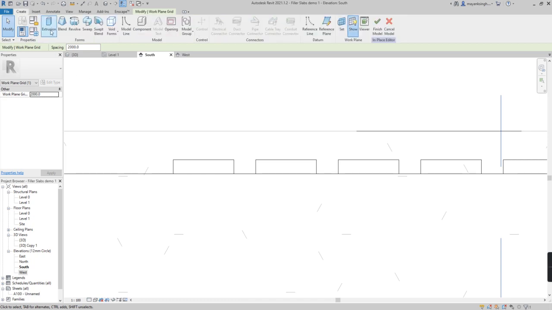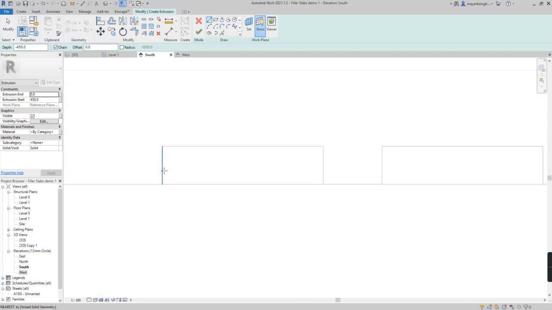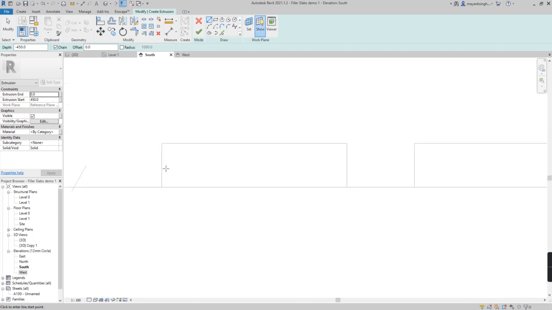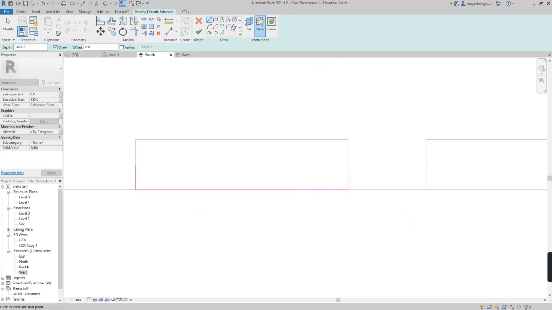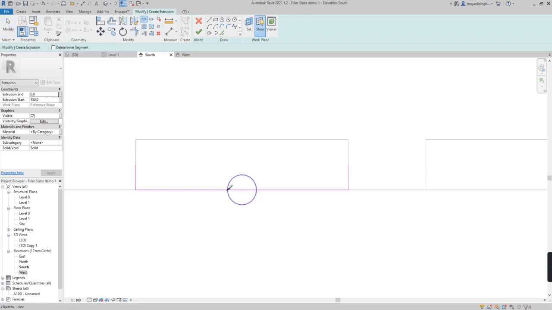So create, and this is again an extrusion. What I will do is make something like this. One tile facing downward, one tile facing upward. I'll make a circle here, and this is a very rough drawing. You can make it more detailed, that's totally up to you, but I'm just making it simple. And I'll use split element, the shortcut is SL, split it here and here.